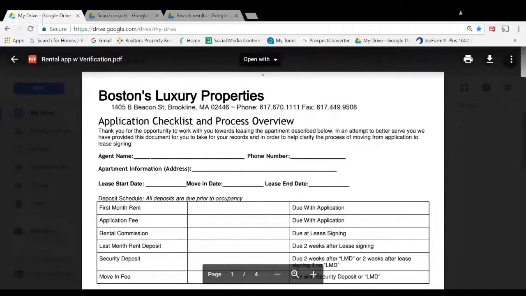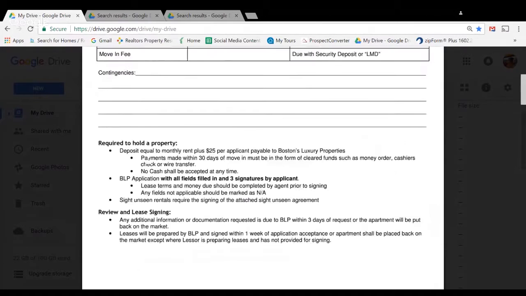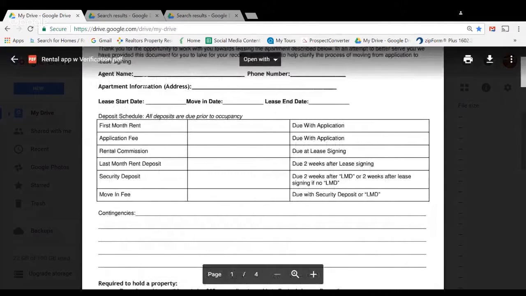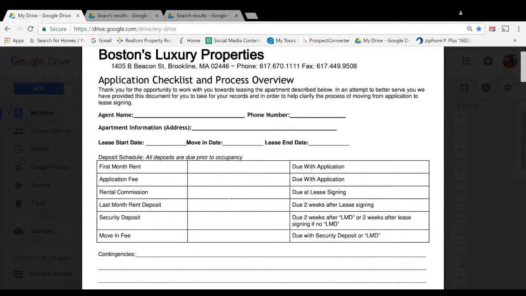We start off, it's 4 pages. On the first page is an application checklist and process overview. This is a receipt you can actually give to your customer. You can rip this first page right off and hand it to them. It has your name, your phone number, the address, the lease start date, the move-in date, the lease end date, all of that. Pretty straightforward. The amount of first month's application fee, rental commission, last month's rent deposit, security deposit, and move-in fee due. It also shows the payment schedule.